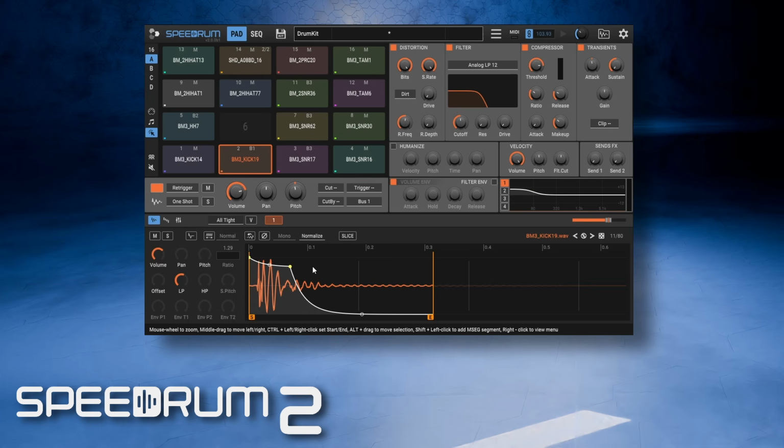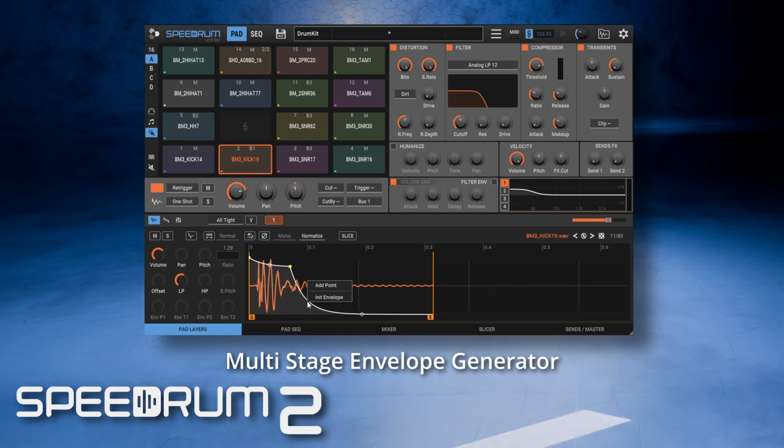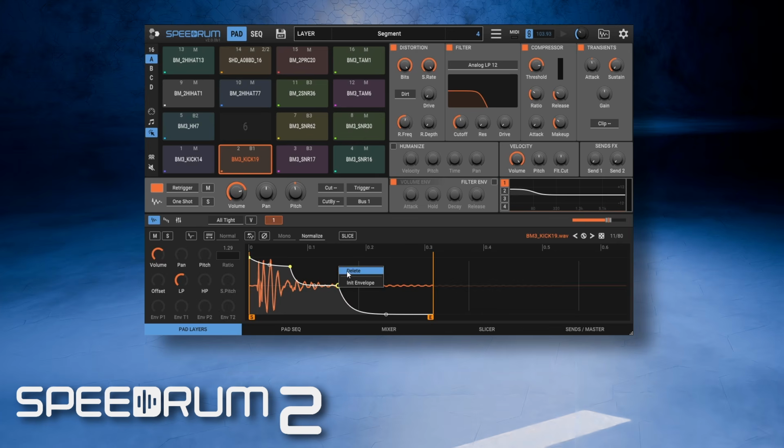In the original Speedrum version 1, we did have the ability to do a fade in and a fade out of the waveform. Now we have an MSEG envelope, which you can add several points to really customize how you want the sample to sound. Very useful, including the ability to change the curve. And we have the ability to straighten the curve, or you can use an S-curve.